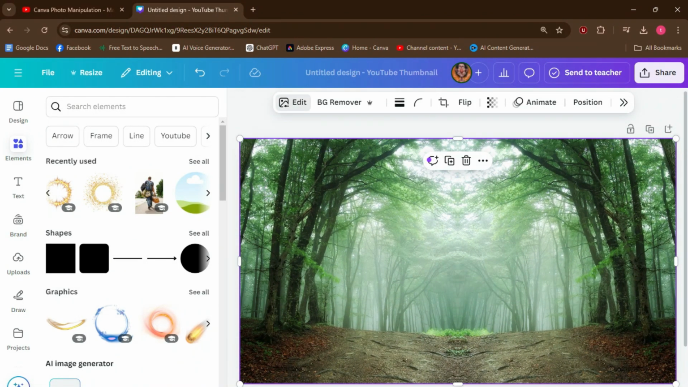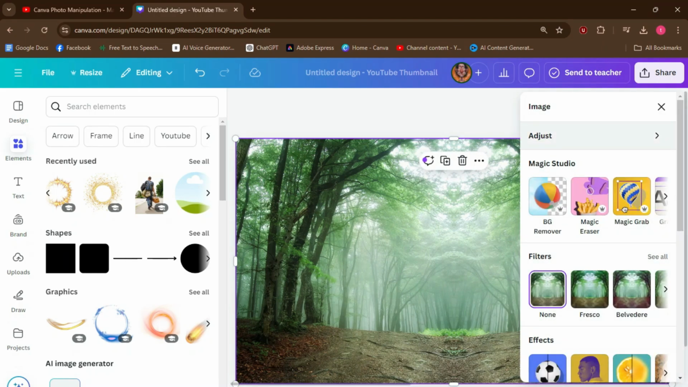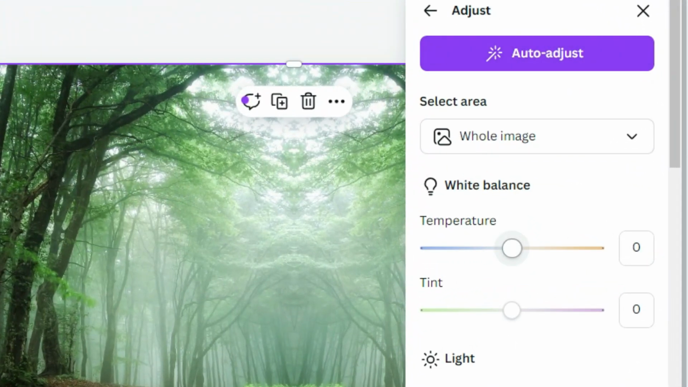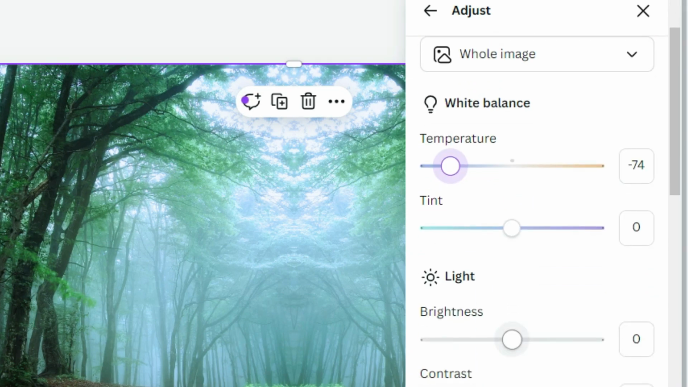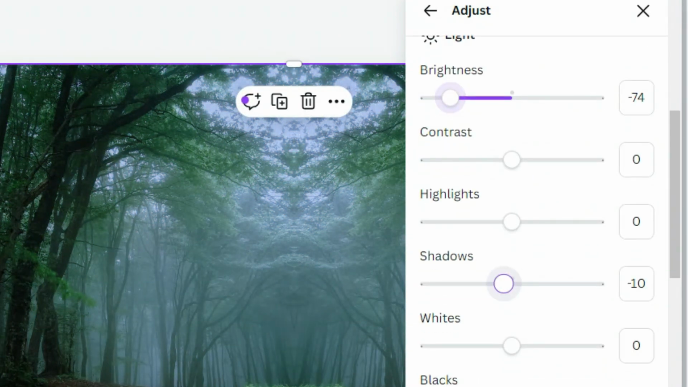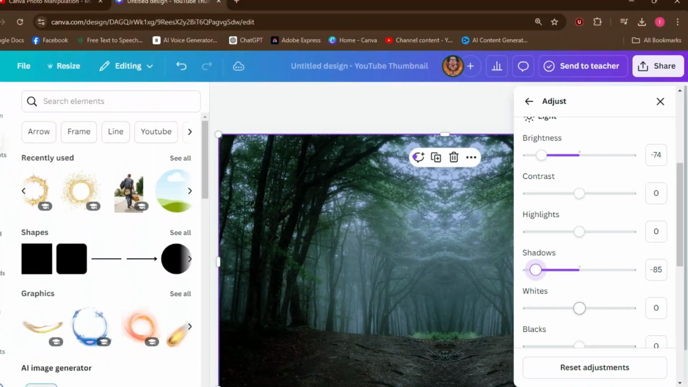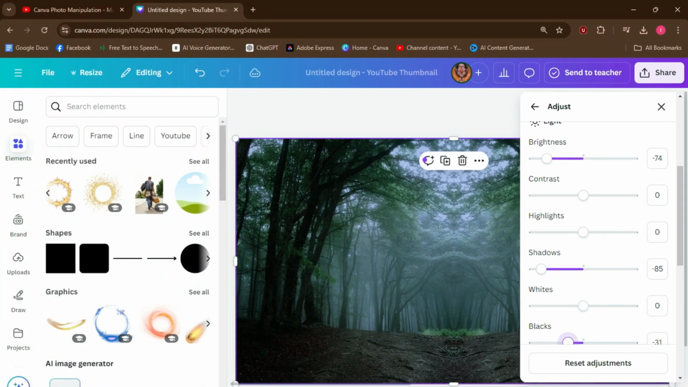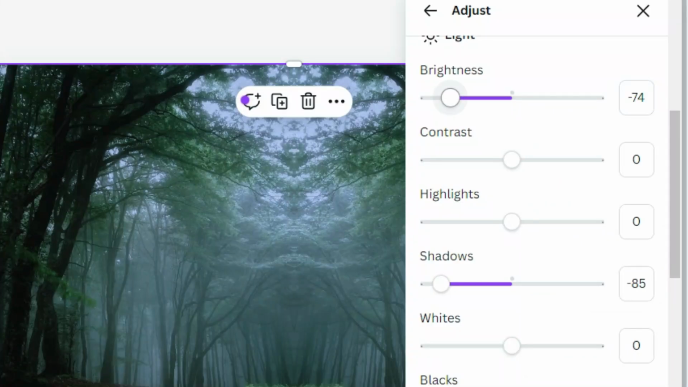Now, go to the Edit option and click on Adjust. Next, decrease the temperature to -74. Decrease the brightness to -74. Decrease the shadows to -85. And decrease the blacks to -43.